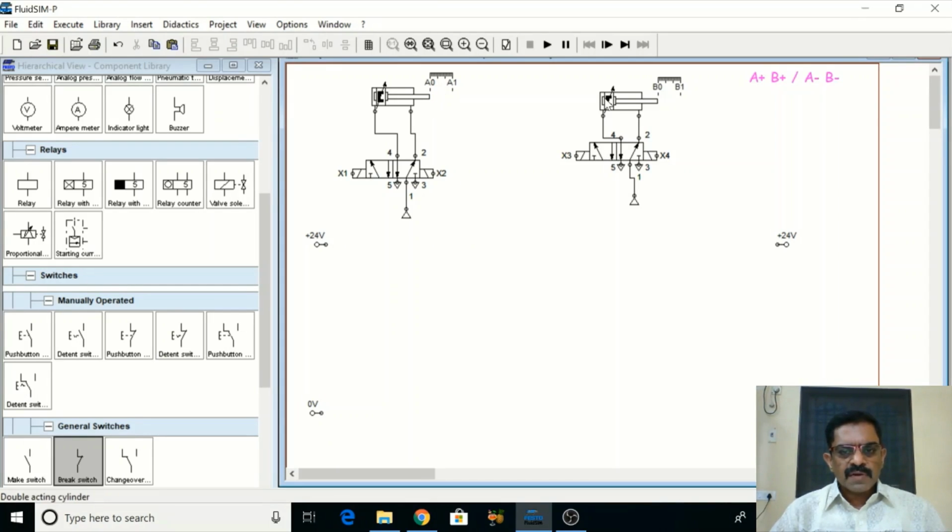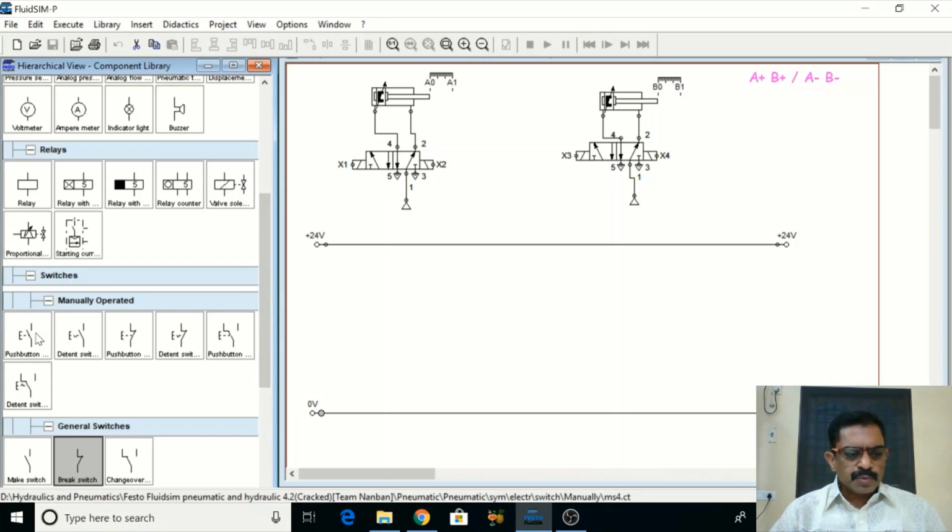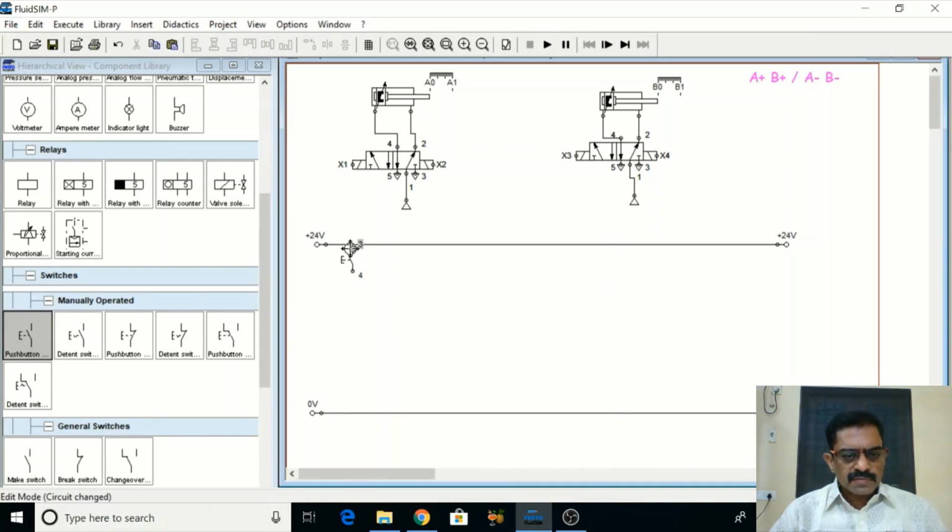A0 A1, B0 B1 I have already chosen, and this is my pneumatic circuit, and let me simulate this. I have chosen 24 volts to 24 volts. These are the 2 rails of my circuit, 0 volt to 0 volt. Here we are going to simulate A plus B plus A minus B minus. As I did in my first exercise, I need a push button. It is a routine selection. So this is the push button.